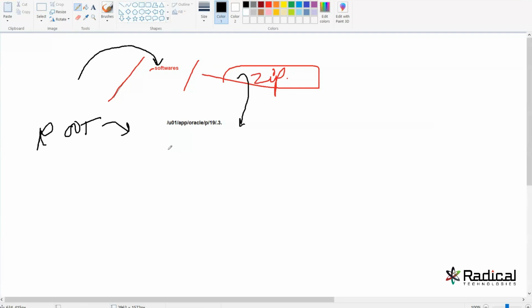Is this mandatory on 19C? Mandatory in the sense, you will have to do it like this only. No, what I mean is, if I put the software and try to install, and the installation happens in a different path, that will not be possible. You want to say that, right? You will have to copy.